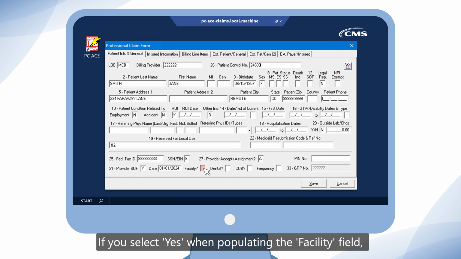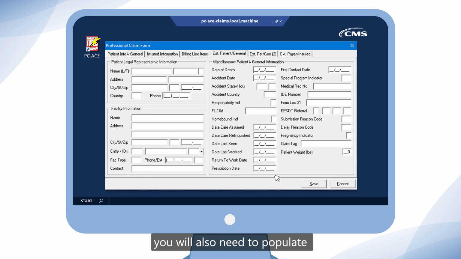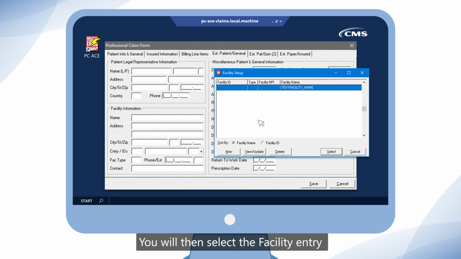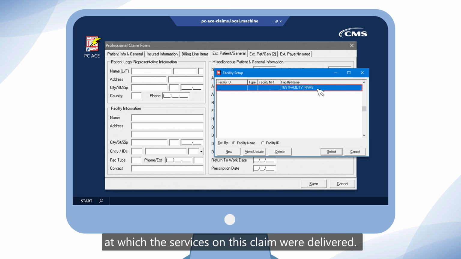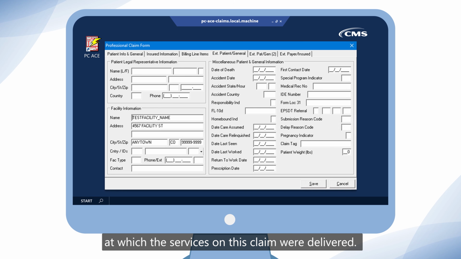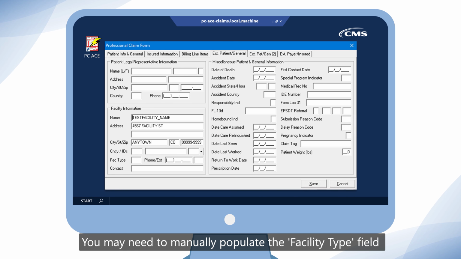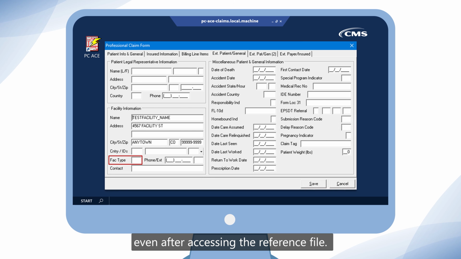If you select Yes when populating the Facility field, you will also need to populate select facility information fields on the Extended Patient/General tab. You right-click or hit the F2 button to call up the facility reference file. You will then select the facility entry at which the services on this claim were delivered. You may need to manually populate the facility type field even after accessing the reference file. This field should be 77 for an MDPP claim.